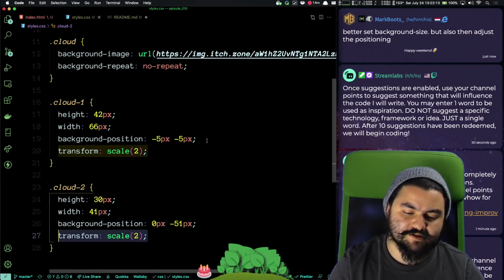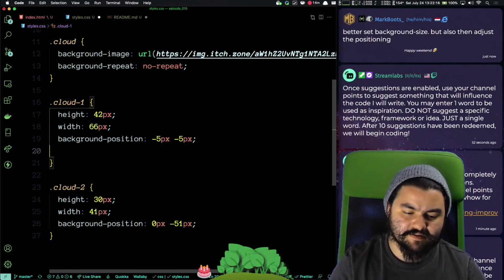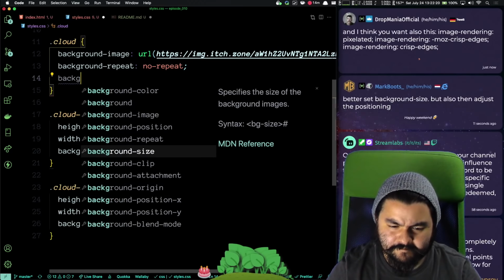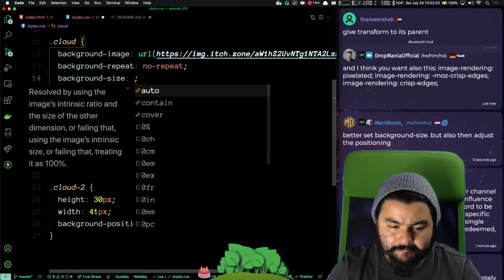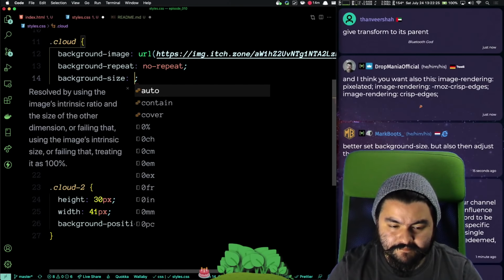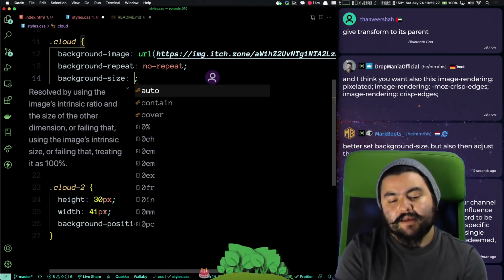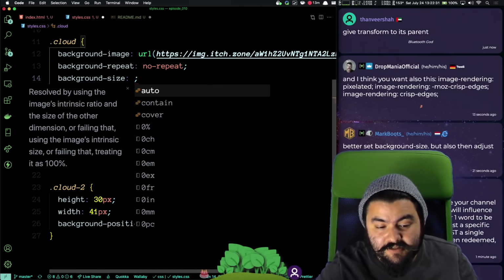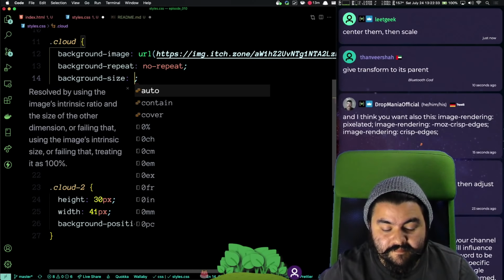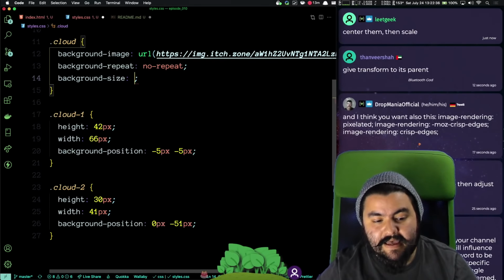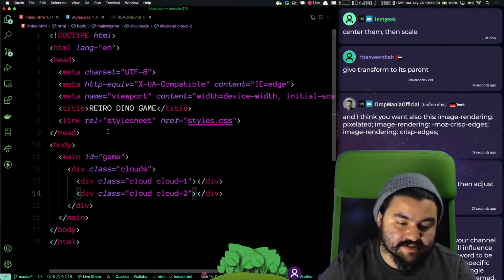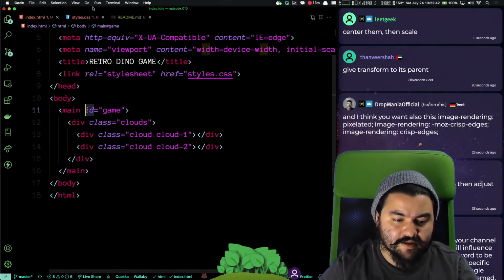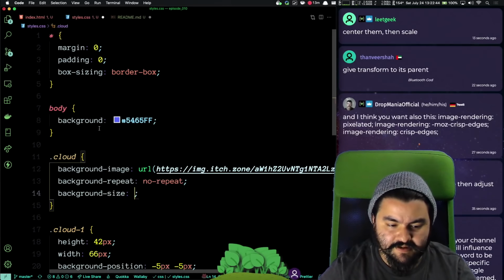Set background size and then adjust the positioning. So background size, what are our options for background size? I see. So if we make the background like the original image, yeah, okay, so center them and then scale. That makes sense. So we have our game here. Let's style the game. Let's make the game full screen, and then we'll style the image from there.